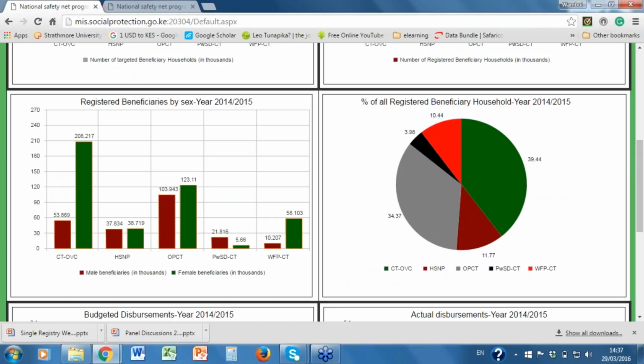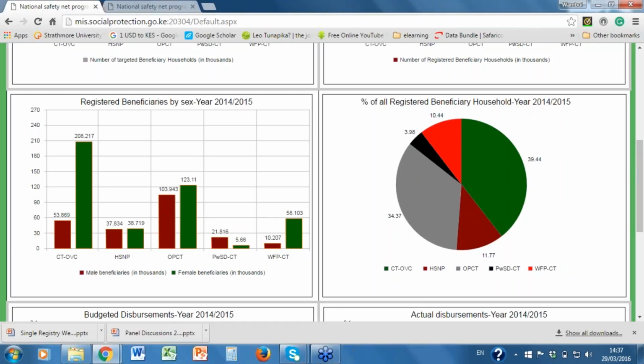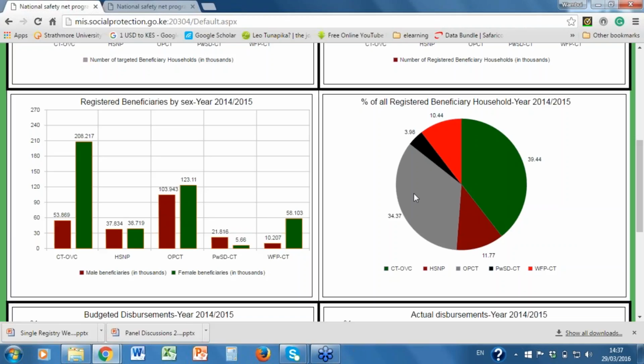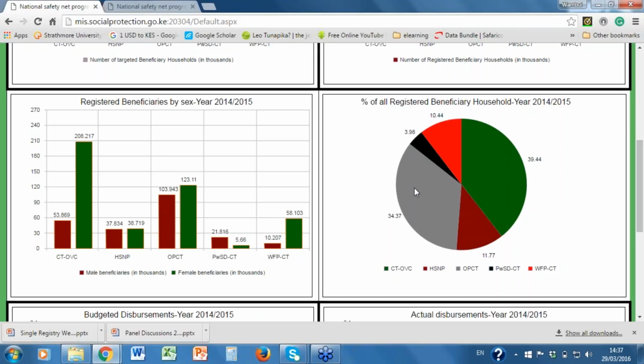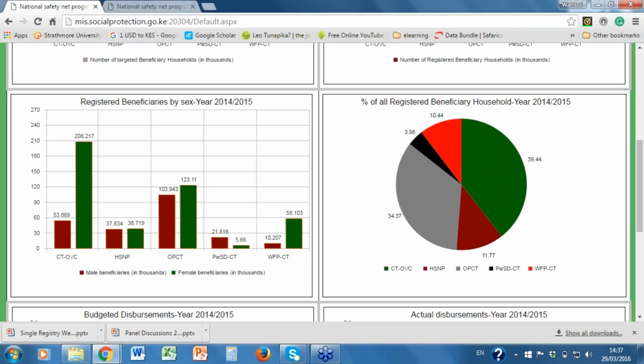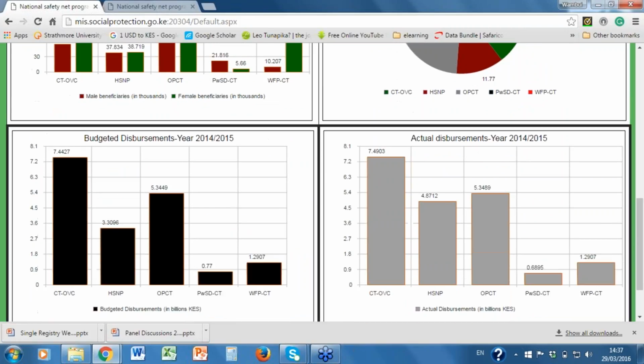We have a pie chart just showing us some representation of the registered households, and the majority come from the orphan and vulnerable program and the older persons cash transfer program.